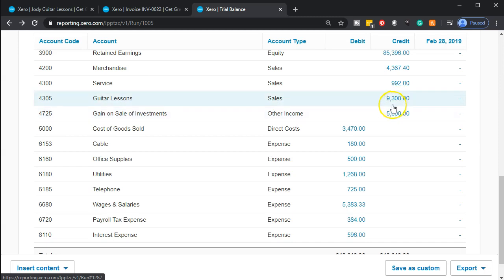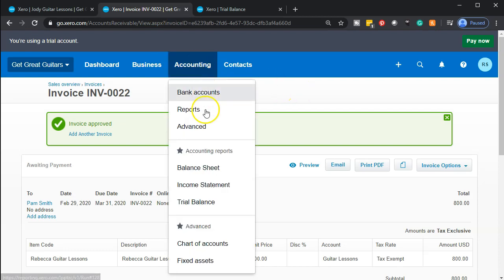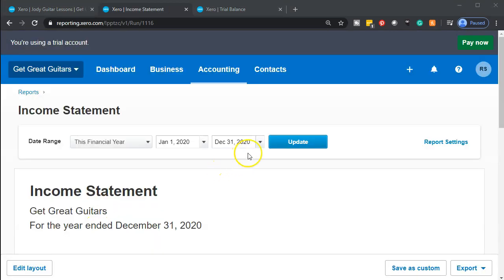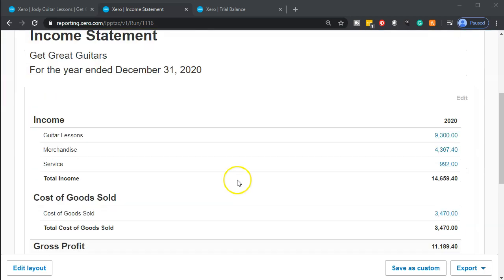Let's take a look at the income statement as well. I'm going to go back to the prior tab and just take a look at what this looks like on the income statement. So then I'm going to go to the accounting drop down and open up the income statement, the P&L. And let's bring this, so there we have it, that's fine. And if we go down, we see that we now have a new income account in here for the guitar lessons. So you want to be careful on how many income accounts you create, because we could have put it down here in a service.